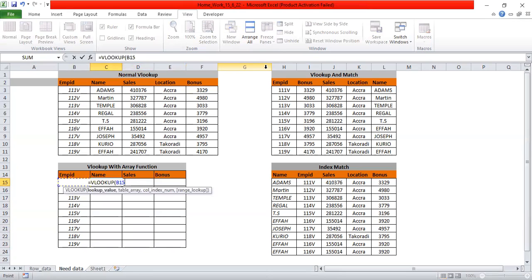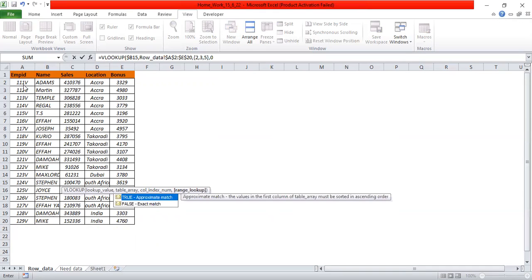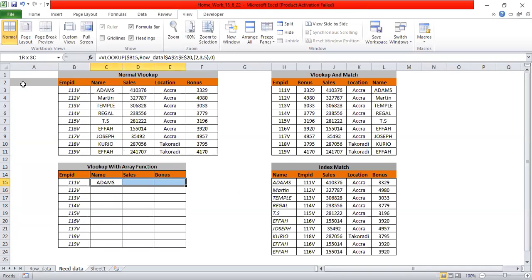VLOOKUP, then you can select your lookup value, and then your table array. Your table array is in the sheet raw data, and you can select the starting data, this, comma, open bracket 2, 3, 5, bracket close, 0, press enter. You are able to see name, and then you can press F2 button, and then press Control Shift Enter, and then Control D. Okay, guys.